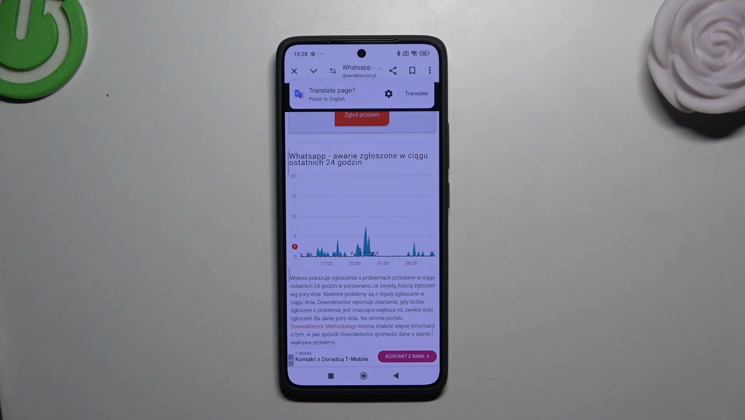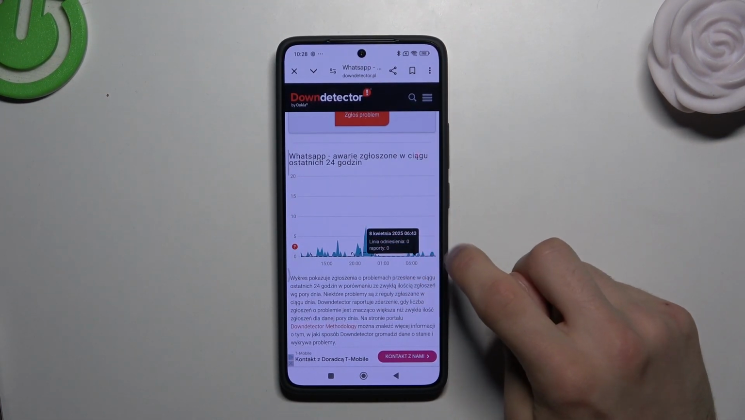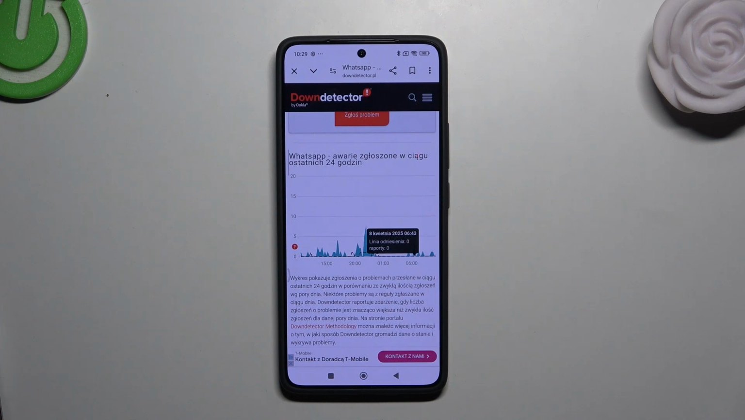There's a diagram of the last drops of WhatsApp, like of the last 24 hours. And you can see there was a drop, there was a drop, there was a drop. And you can check if your application doesn't work because of a service outage.